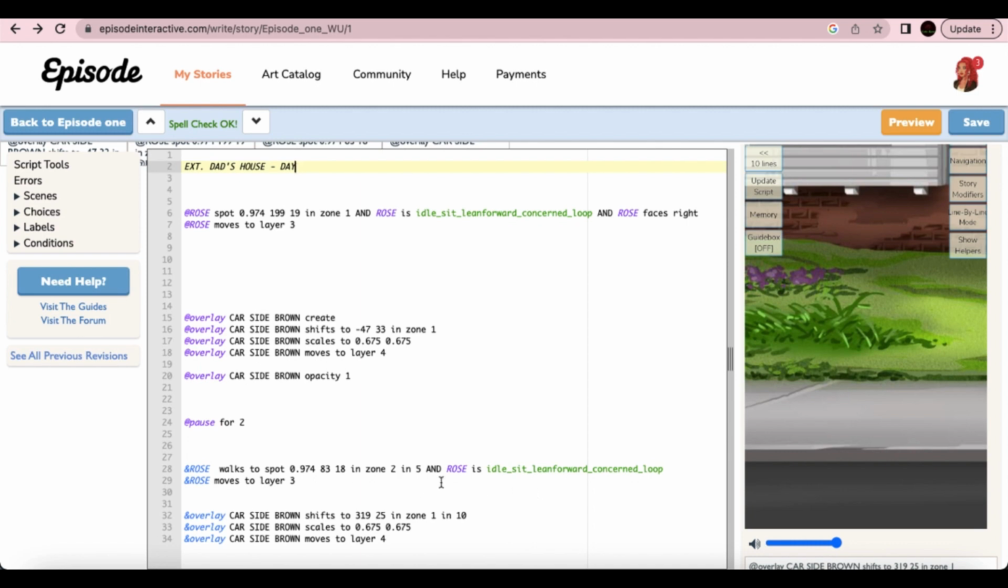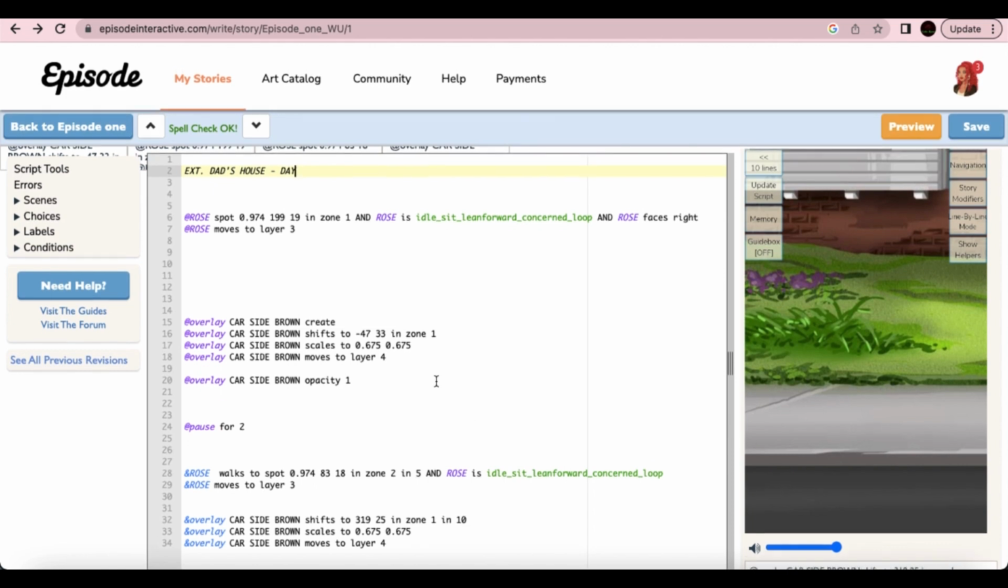And as I did that, I put an ampersand, and rows is, like I said, ideal, set, lean forward, concern, loop. Now, if I didn't put this here, they would literally have her get up and walk off the screen. I don't want her to walk off the screen literally. She's supposed to be driving. So that's why I put this here. You must put that there, especially if you want them to look like they're driving. I hope that makes sense, okay?